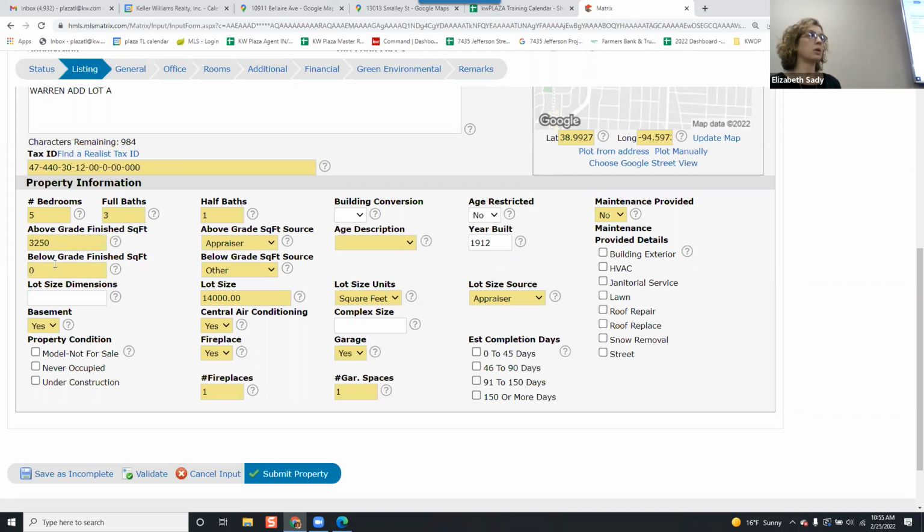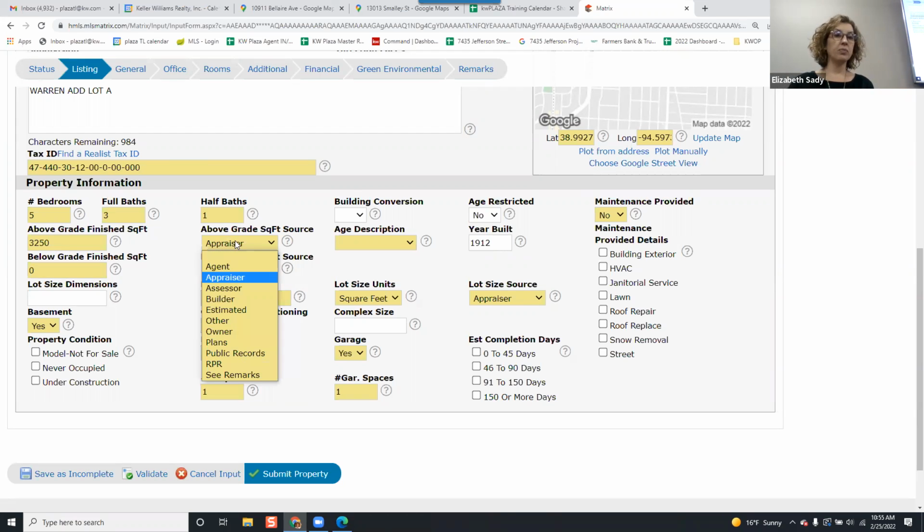Correct. Yep, and they're going to add any basement finish here in the below grade finish. Again, that is if someone finished a basement or an additional part of the basement, you're going to put that here. Now, some of you might say, where am I going to get that information? You do have to say what your source is for the square footage, and you have some choices here.